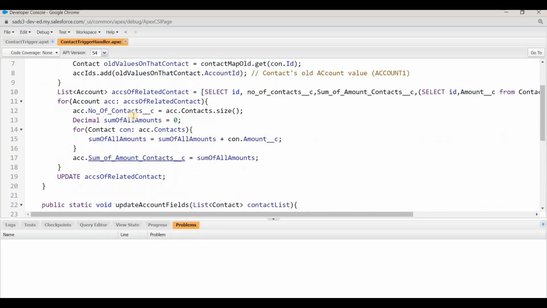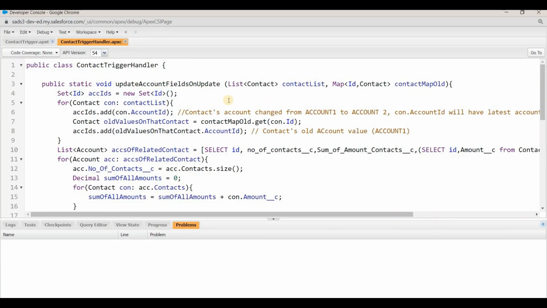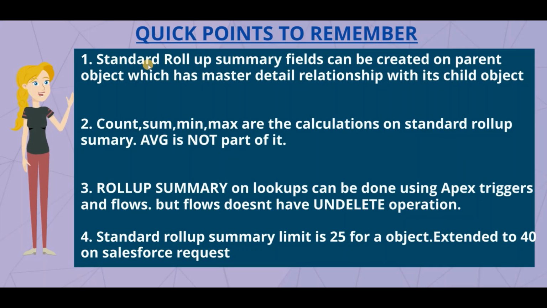This can still be optimized. So always try to have your logic in trigger handlers only. I did not do it in the trigger handler because it would be a little confusing for you. The trigger handler is something which I wanted to do at last so that you will understand how to optimize your code. Quick points to remember.